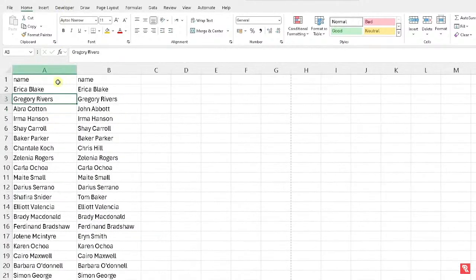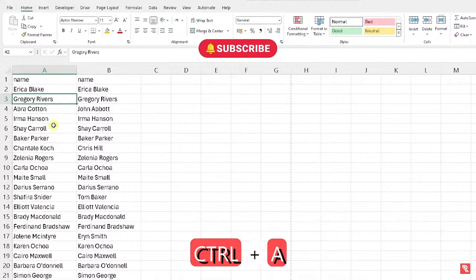Let me just make that bigger. Same process to highlight the rows and the data within the columns. So it's Control A again.